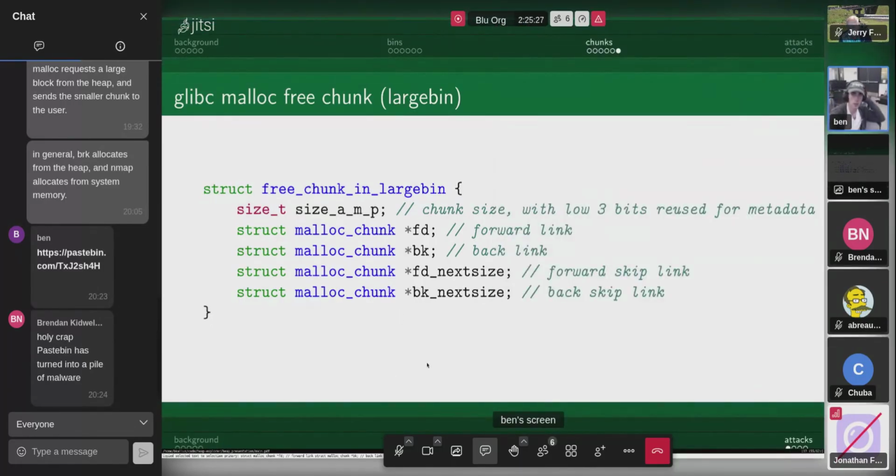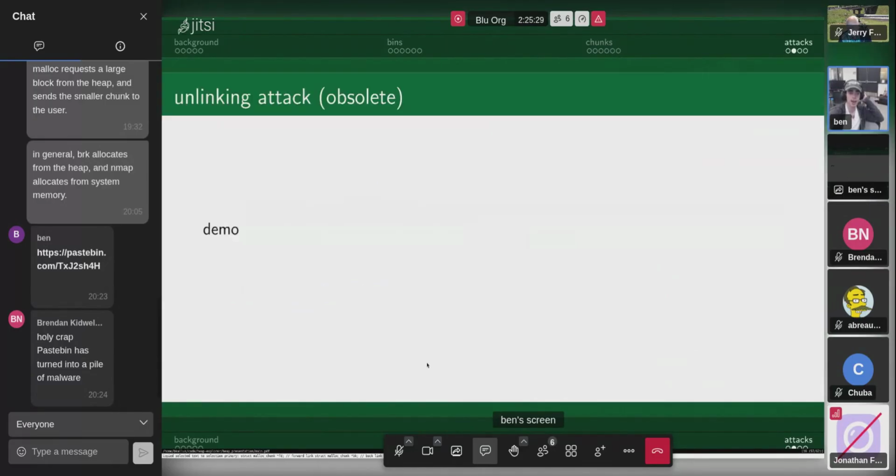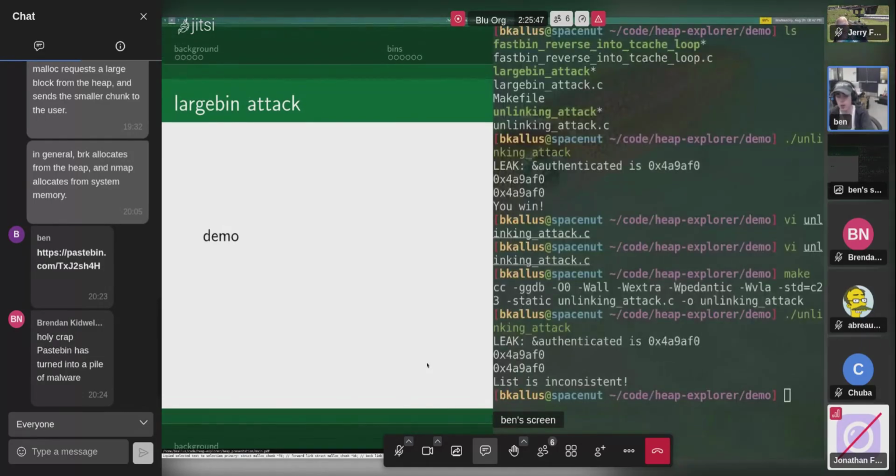So that's the simplest unlinking attack. This is obsolete and has been for a long time. This consistency checking is really standard in most places. But it turns out there are a few places in glibc where the consistency check is missing. As far as I can tell, it's just an oversight. And it turns out these locations are pretty well known, but just not to the glibc maintainers.